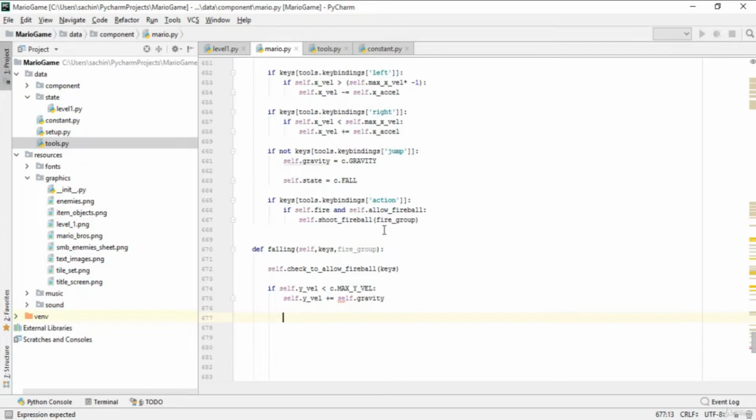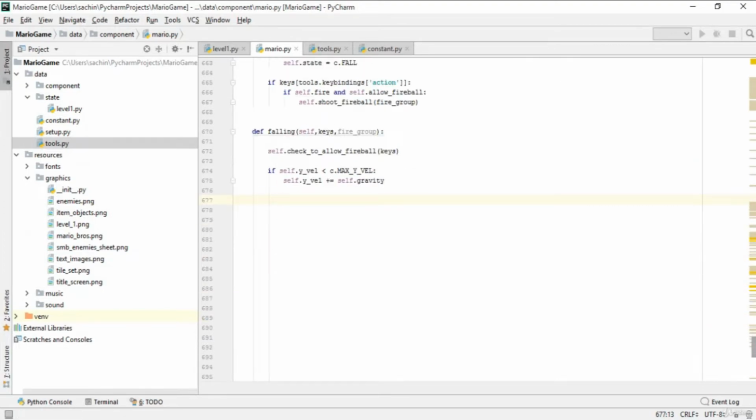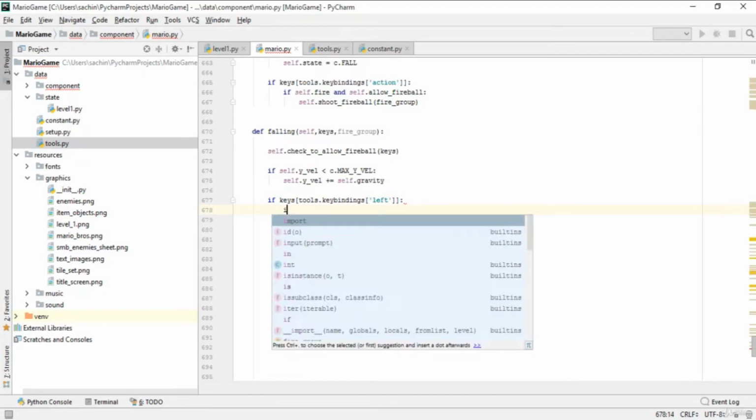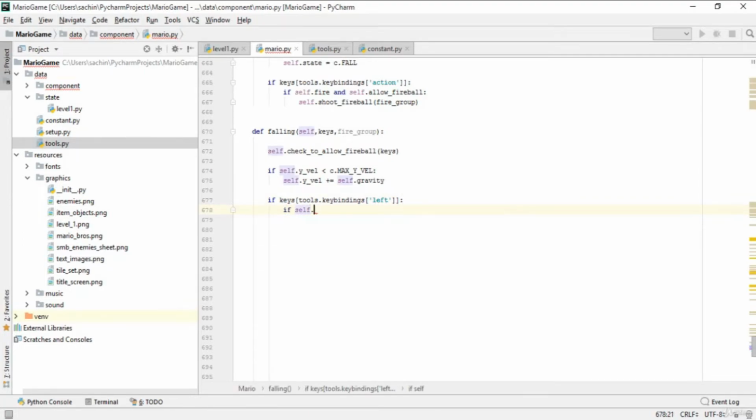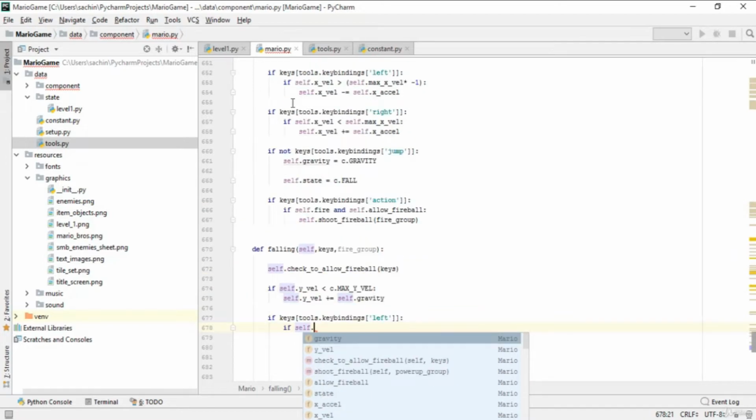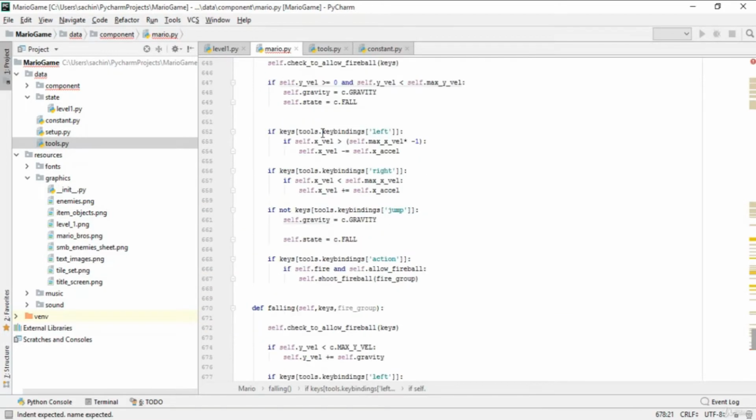So just add it. Now the next thing you can do is check for the key bindings, and the key bindings start from left, right, action. So let me say if and keys. Let me give keys and tools first, and key bindings. If the action is left, then we'll check for the condition here, that is the same condition that we did in the case of jumping.